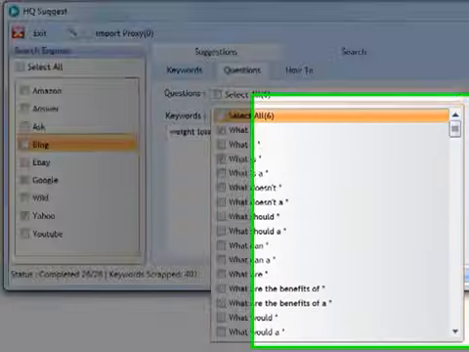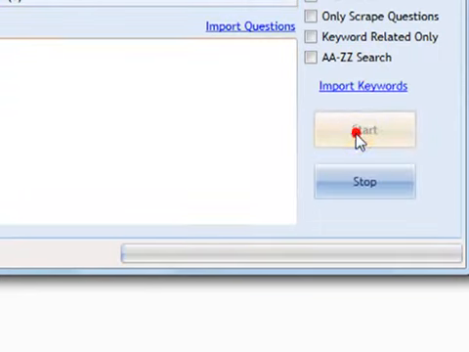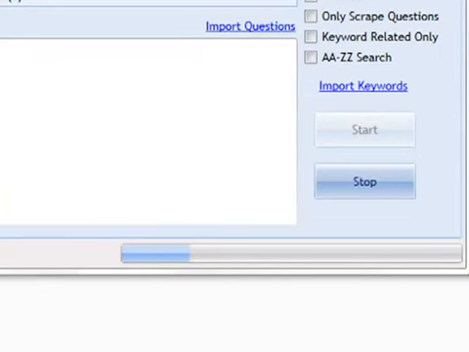I can choose to scrape questions only and to scrape questions that only have my keyword in it. Enabling these features pulls back suggestions that are much more precise. We can also perform our searches using the A to Z method of search, and our developer license holders can perform the AAZZ method of search. For now, we will use the basic method of search. Once the process is complete, then it will save the suggestions to a file.